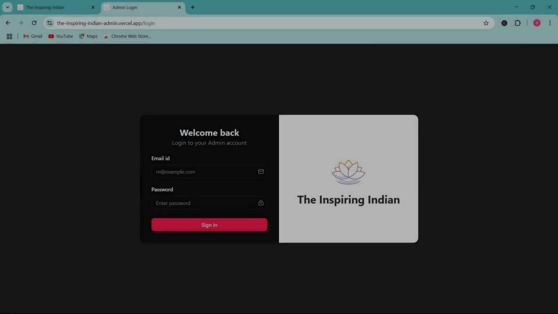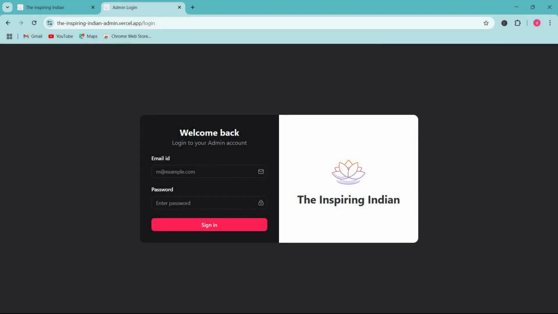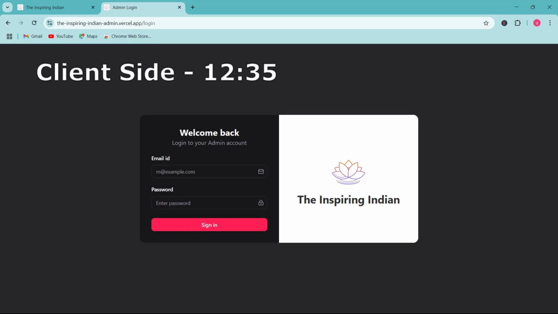Okay, so first I will showcase some major features of the admin part, and then we'll move on to the client part. If you want to skip this admin part, you can follow the timestamp. So this is the entry point of the admin panel.